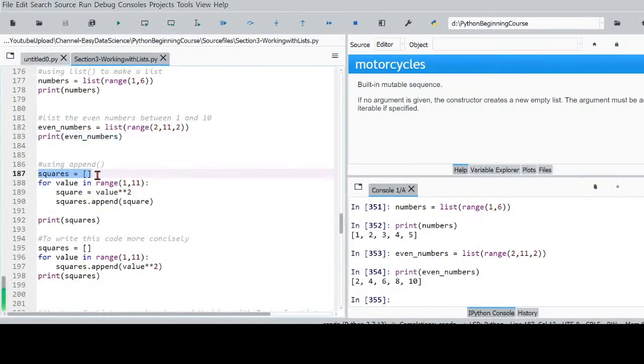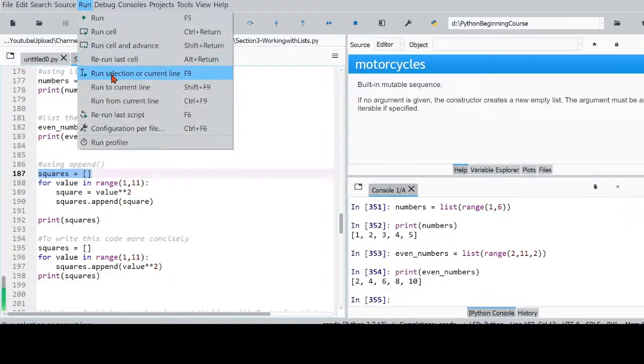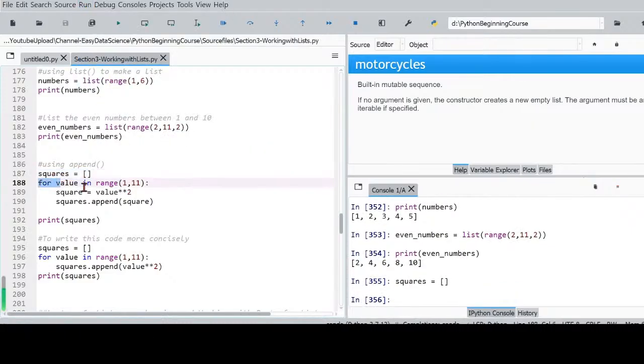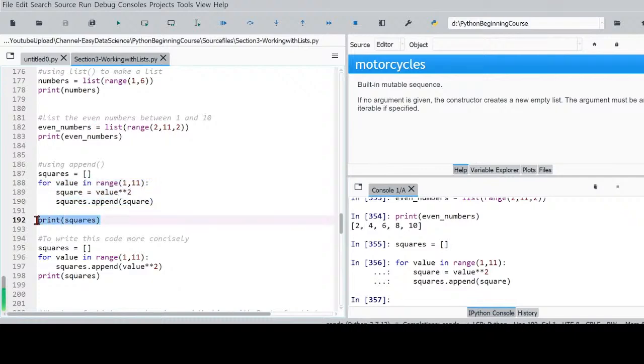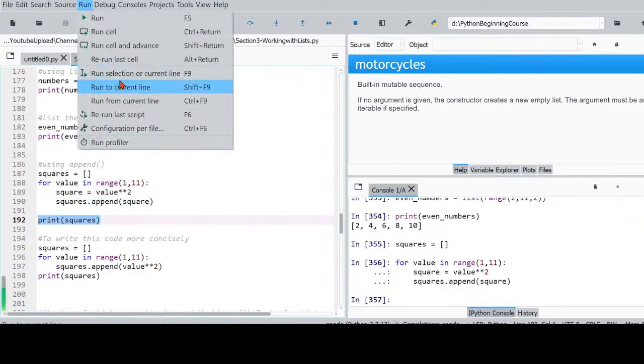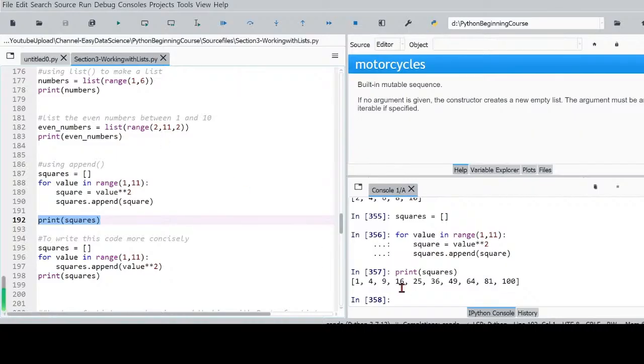So start with the empty list called squares. The for loop: for each value in the range 1 to 11, calculate the square of this value and append it to the squares list. Then when the loop is finished, we can print out this list. So the value is 10 numbers, and each value is the square of the value in the range 1 to 11.